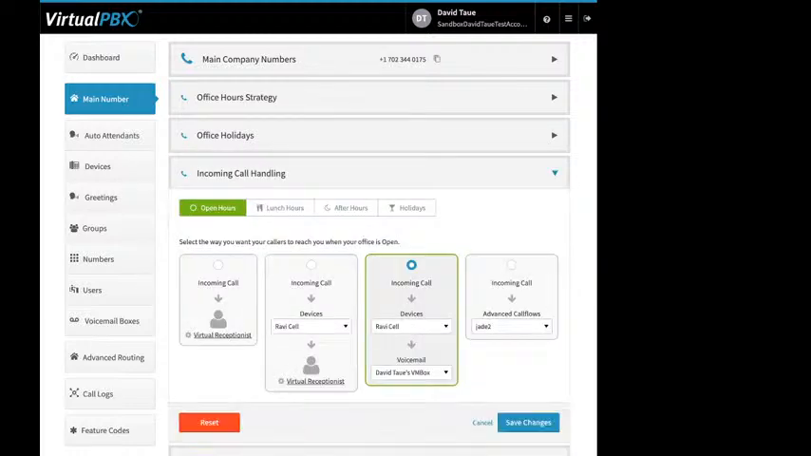All right, incoming call handling. Let's move this over here. So these are for your main numbers. Right now we're on my open hours, and then these are my options. I have the same options that will show up for my lunch hours, after hours, and holidays. So we'll go through them individually here. Open hours comes to my virtual receptionist. This is a link, so you can click on it and open up a new window.